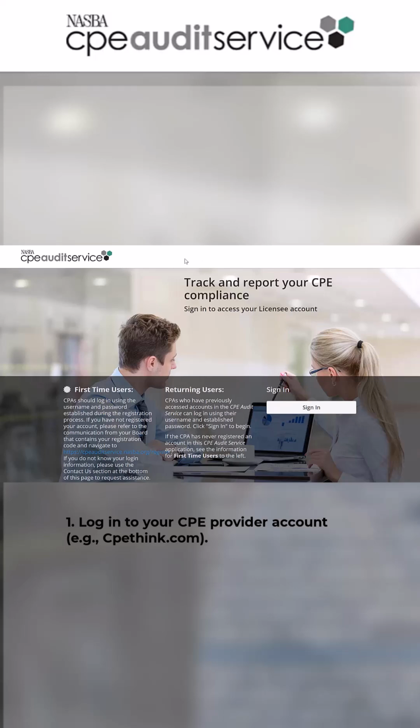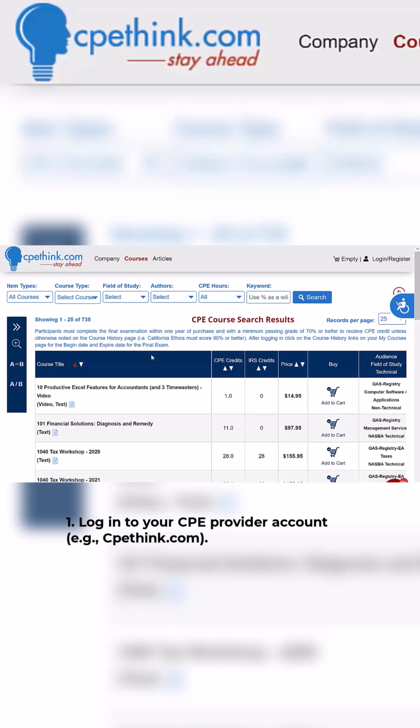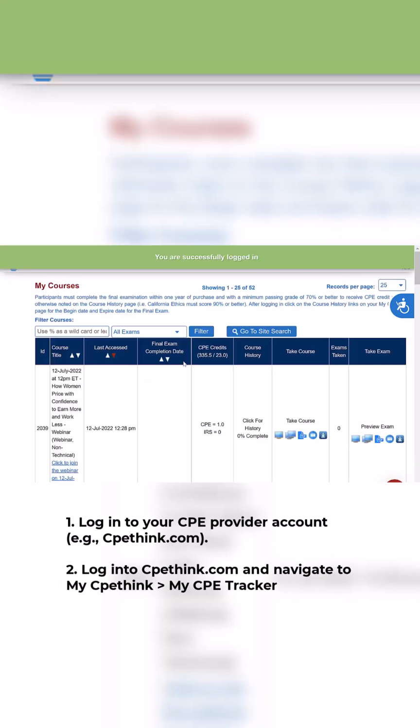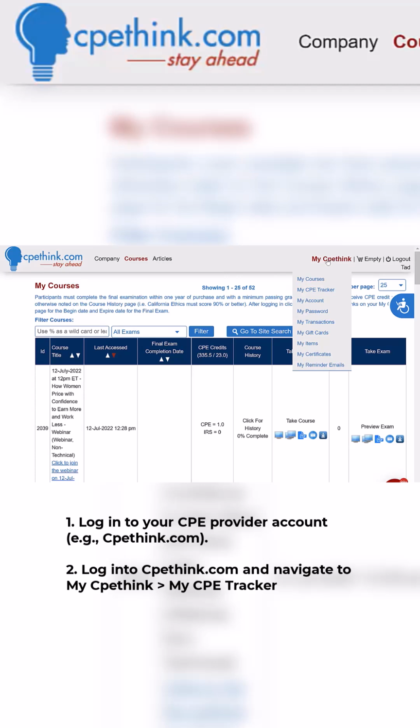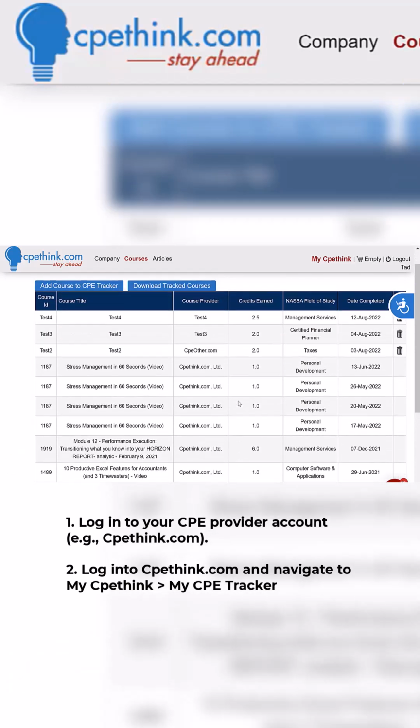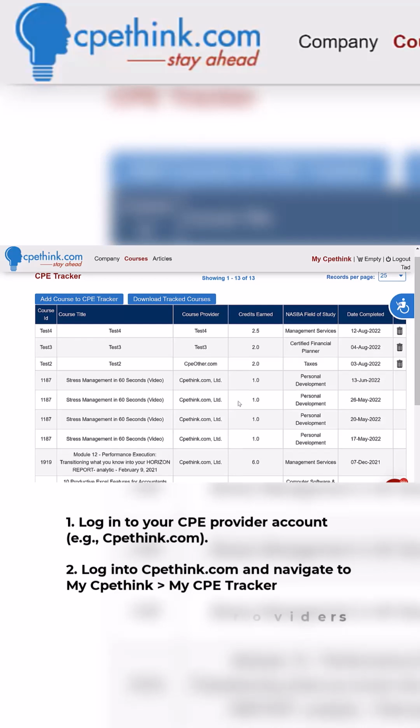Now, on our site, the way you do that is, say you come to any page on our site, and you log in. I'm going to log in with a test account here. You go up to your My CPE Think menu, hover over that, a drop down will pop down, and the second item from the top will be My CPE Tracker. That's what a lot of other sites or providers call it, and that's what NASBA calls it in some of their documentation, so that's what we call it. Here you can see a list of all the courses that this account has successfully completed the final exam for, plus I've entered 3 tests here.